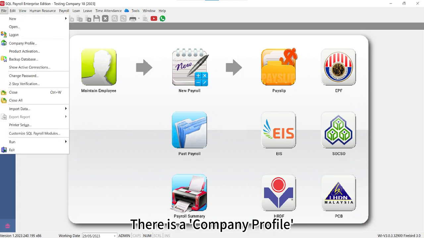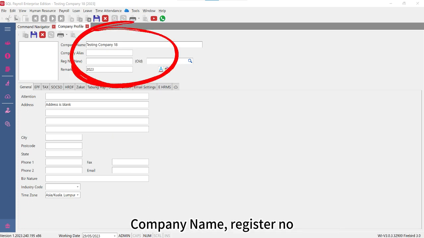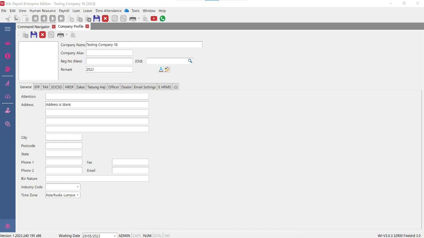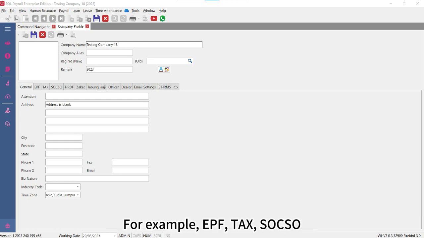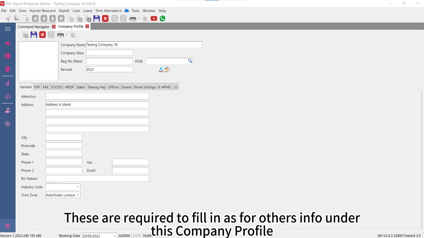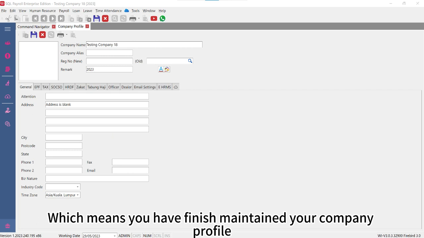Let's just look for the file there. There is a company profile. This is all about the company's information. Company name, register number, these are necessary to fill in. All of these are about company info. For example, EPF, tax, SOCSO, these are required to fill in, as for other info under this company profile. So basically after you have filled in this information, which means you have finished maintaining your company profile.